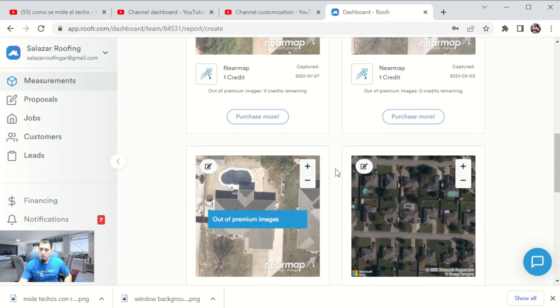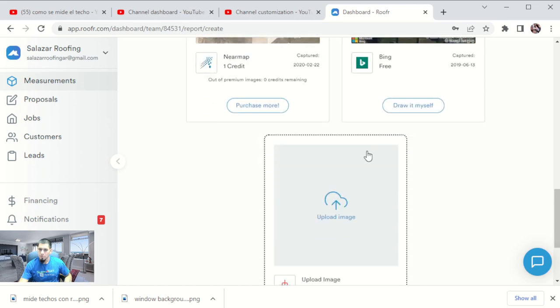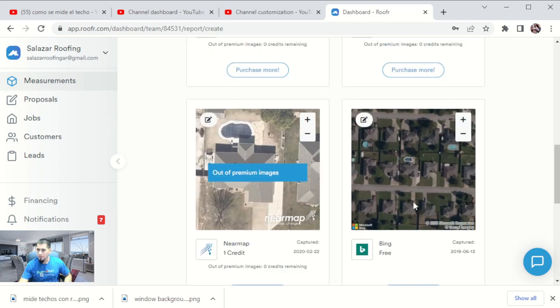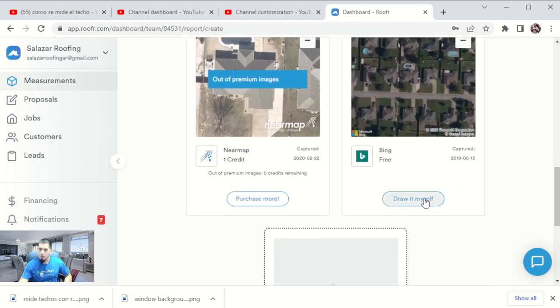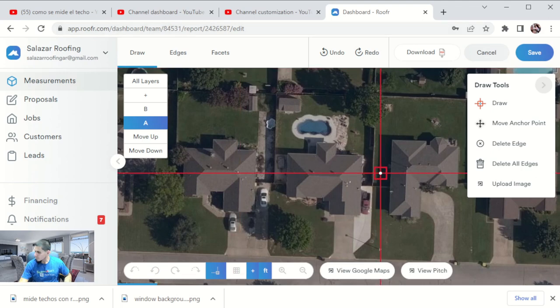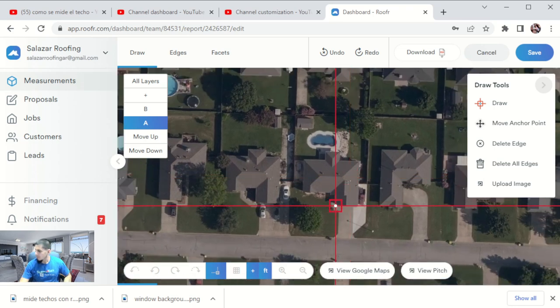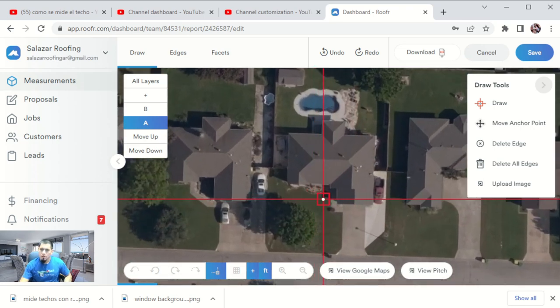What we want to do is go down, and over here on the last, almost the last picture, we have draw it myself. This is free, as you can see right here. So we click on it. I always like to double check the pictures that are on the RoofR app and the ones that are on Google. So you make sure it's the right house, because if you can see right here, we have the one with the swimming pool. So this is the one.